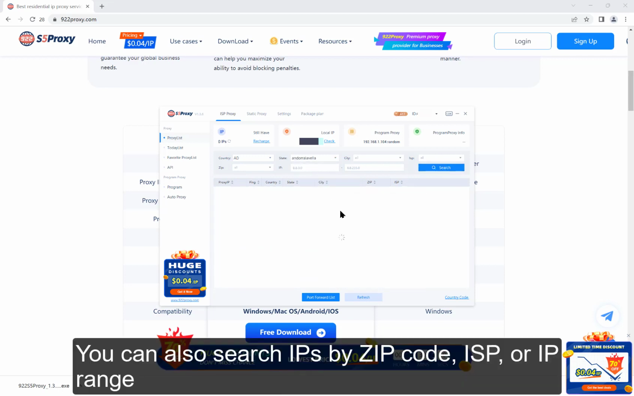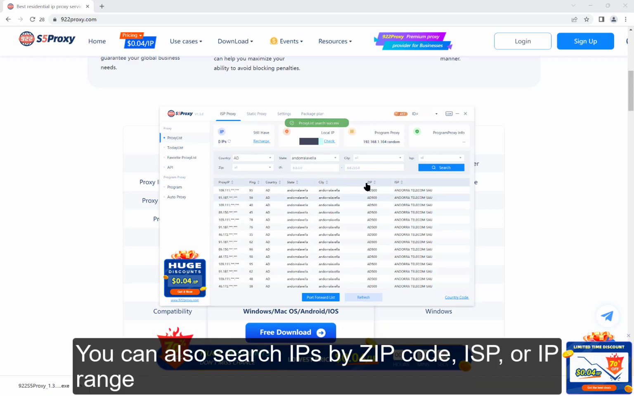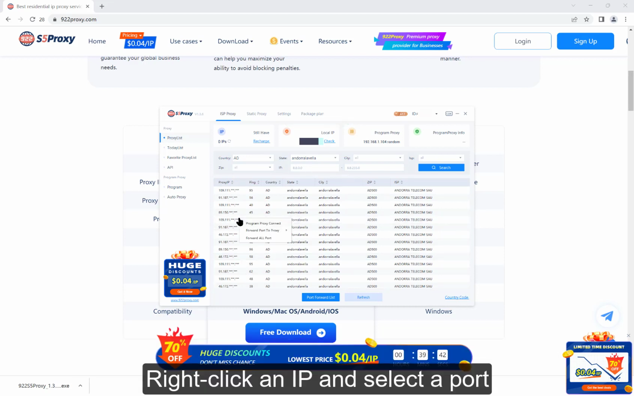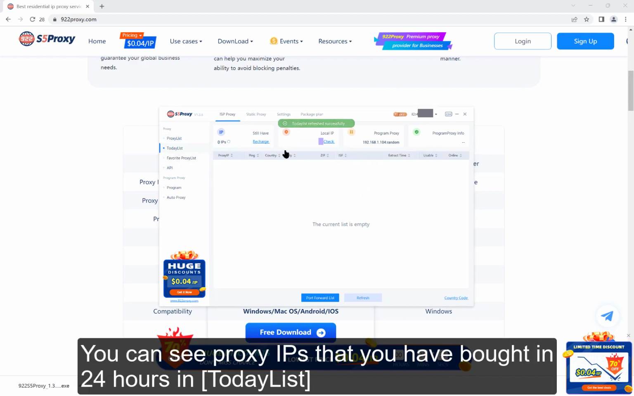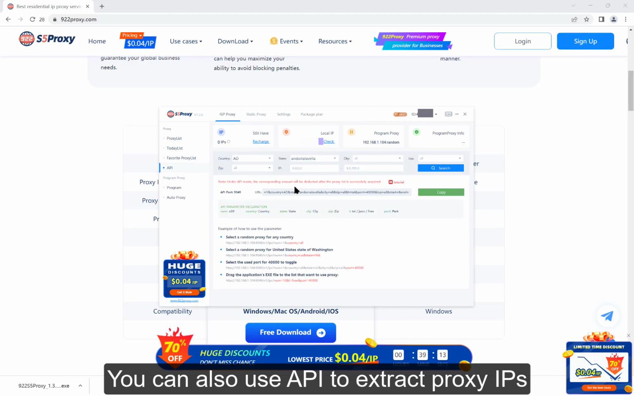Search. You can also search each IP by zip code, ISP, or IP range. Right-click an IP and select a port. You can see proxy IPs that you have bought in 24 hours in today's list. You can also use API to extract proxy IPs.